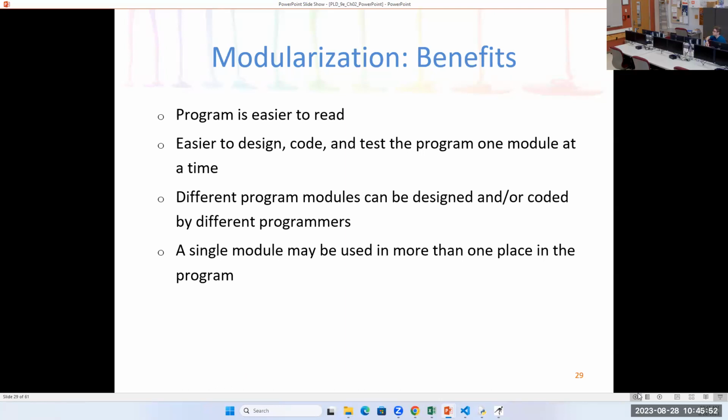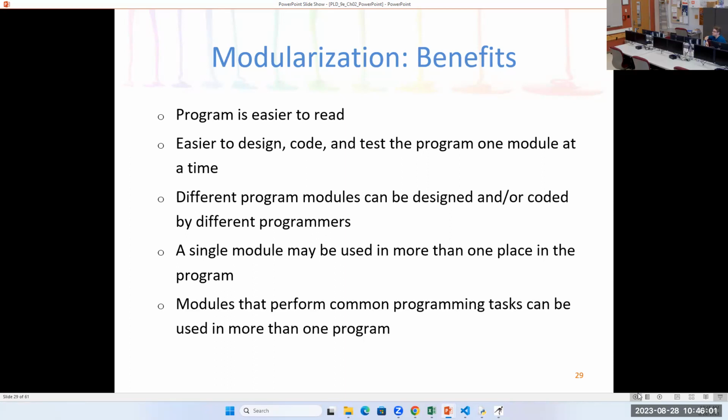And a single module may be used more than one place in the program, and even in other programs, right? So you can reuse it. A module that performs common programming tasks can be used in more than one program.